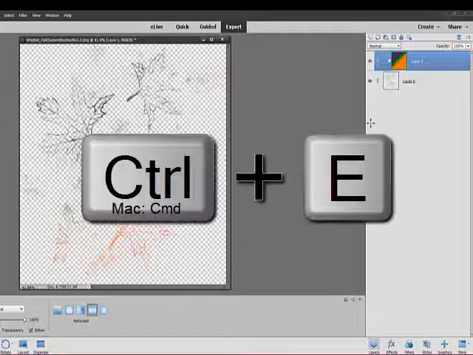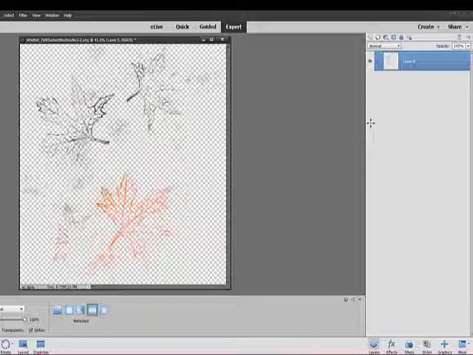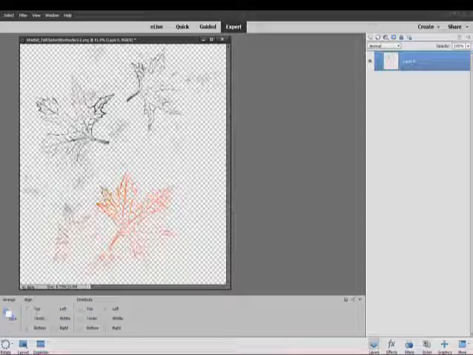In Elements, go ahead and press Control E, or on a Mac system, that's Command E, to merge the gradient with your brushwork. And then switch to the Move tool to drag the brushwork onto your digital project, giving it a touch of autumn magic.